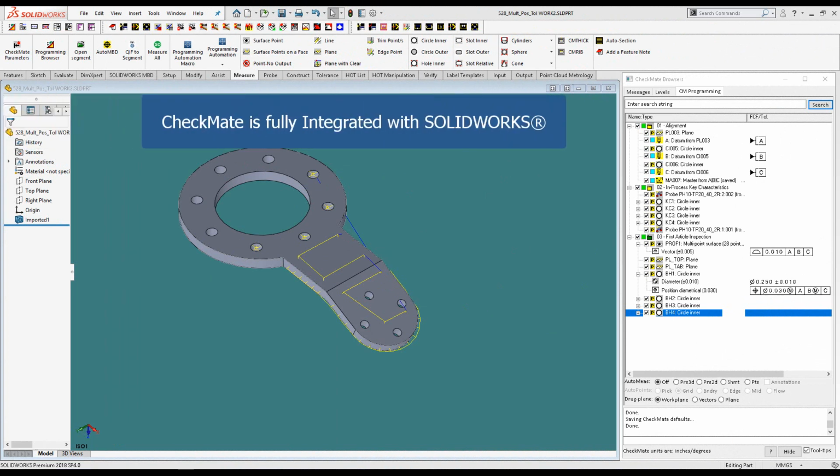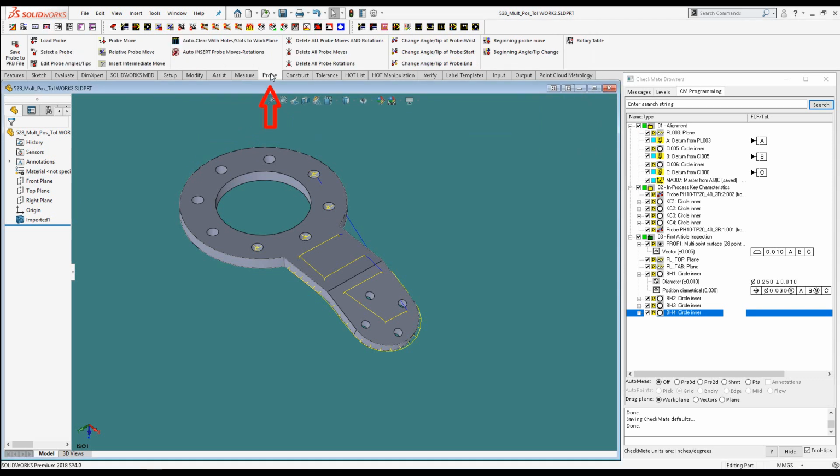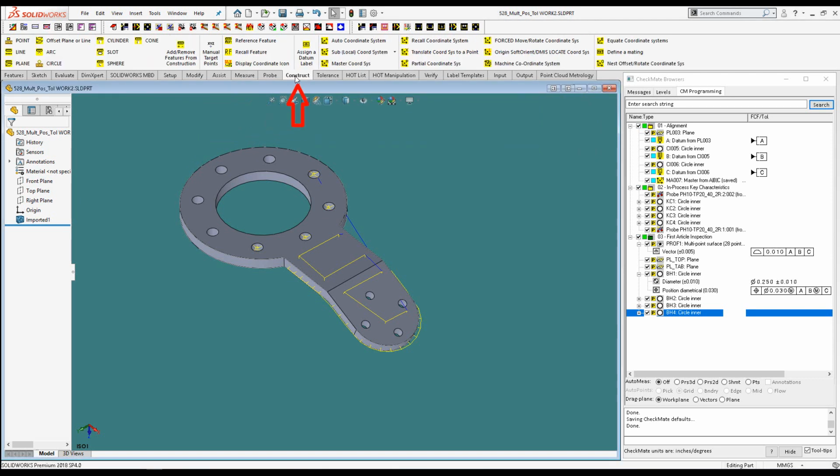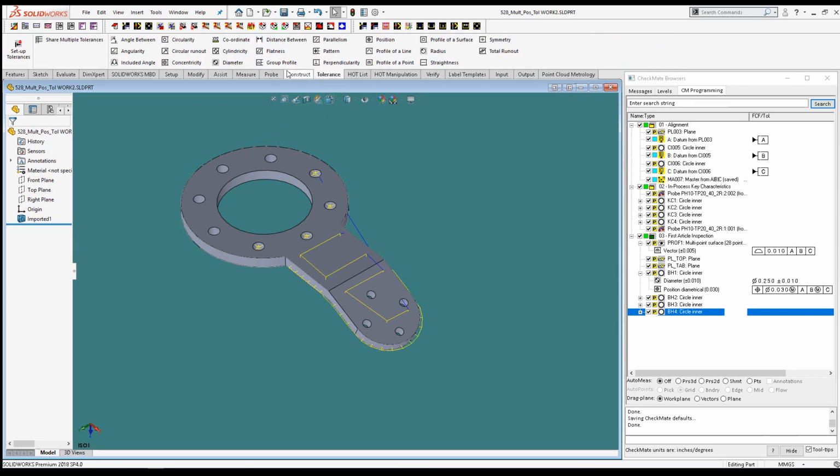Origin's CheckMate software is fully integrated with SOLIDWORKS. It has a full selection of ribbons, from measurements to probe moves and rotations, from constructions and alignments to GD&T, all while maintaining full control for the user.